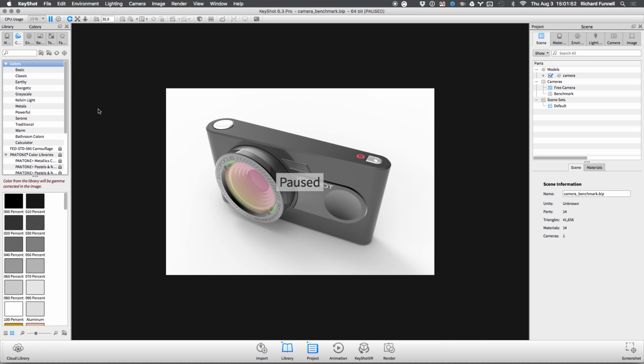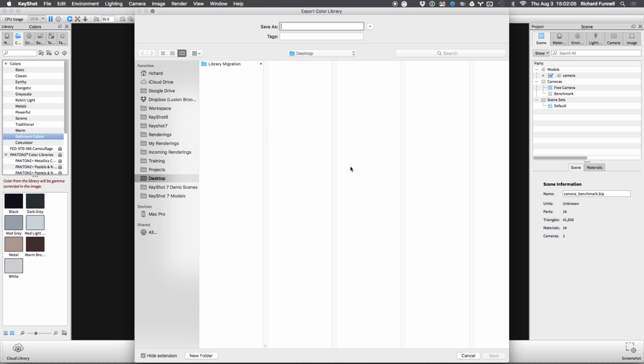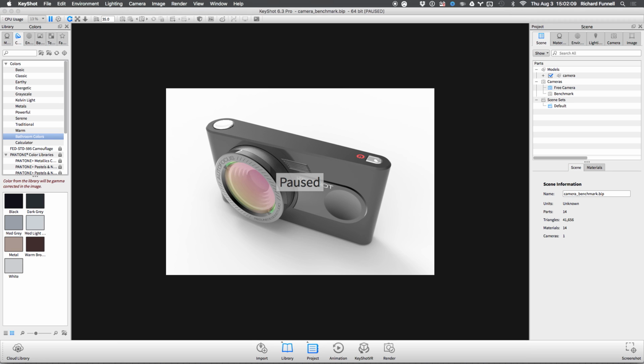So now here in the color tab, I've got two custom color groups as well. Same thing as materials, I'm gonna export these separately. I can select a color group and then I can export this, and I'll call this one bathroom colors. And again, my calculator group here. So I'll export that one as well.